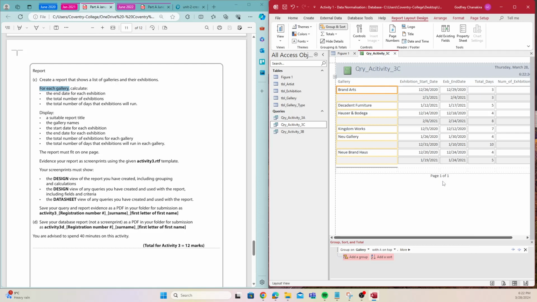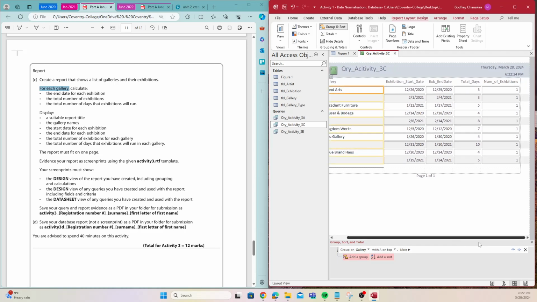For example, Brand Arts, these are the different exhibitions, the start date, how many days they'll go on for, and the number of exhibitions. Okay, so now we click on more here and select with a footer section. We go to design view.